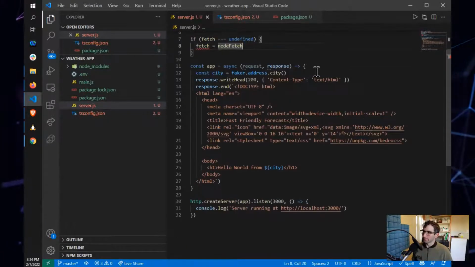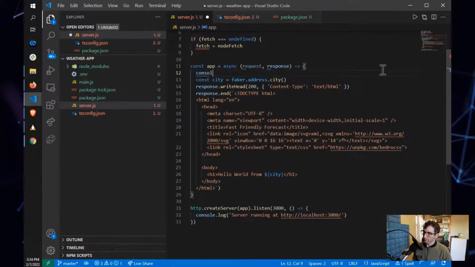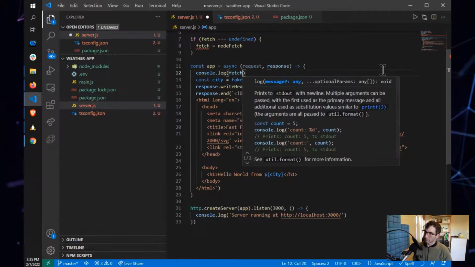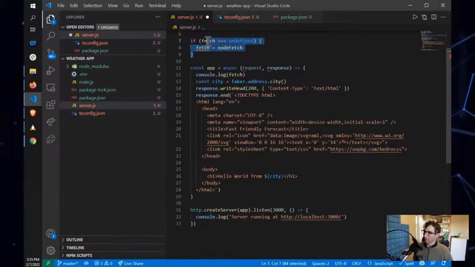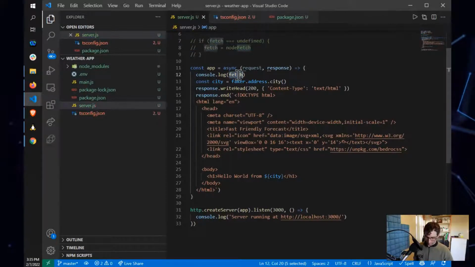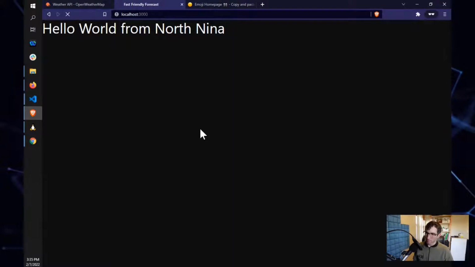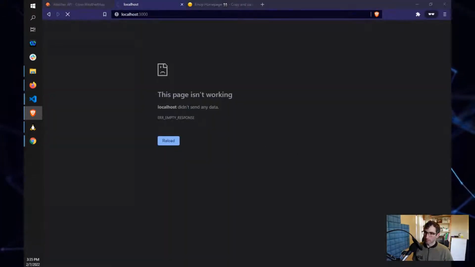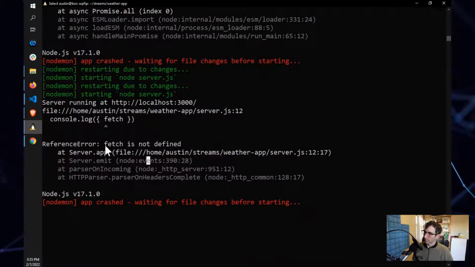Well, let's see. I don't think it's actually going to be a thing. So let's see what this pulls up. If I go to my browser and I reload, the page isn't working, and that's because fetch is not defined.